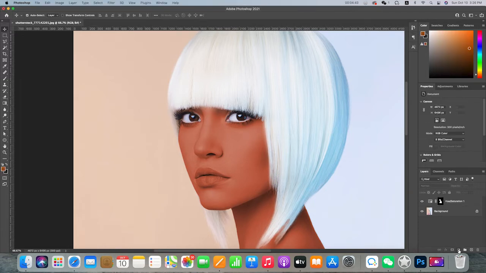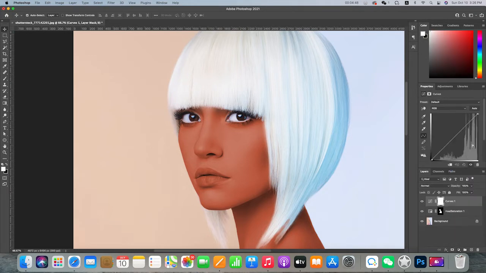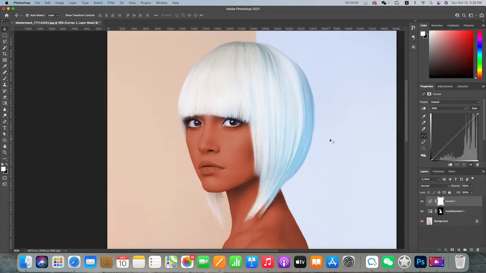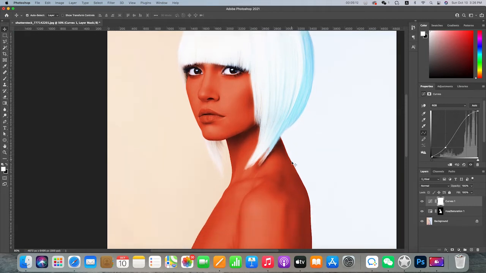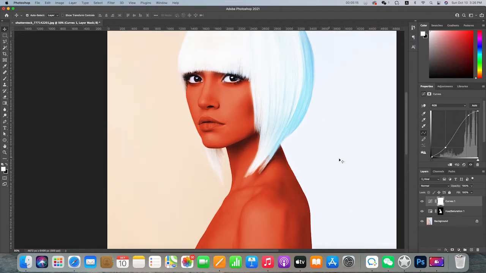What we're going to do next is use the curves adjustment. The curves is actually very handy. You can do a lot of things with it, but essentially we can manipulate the highlights and the shadows of our person here. By making the bright parts brighter and the dark parts darker, we can create more variation when we make her skin tone darker, so it'll look more realistic.